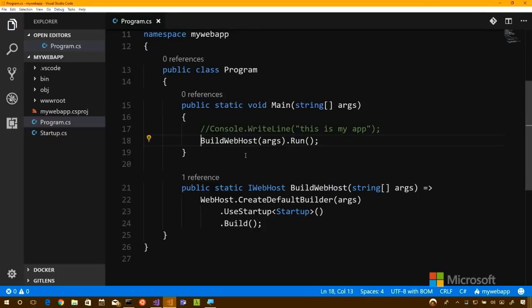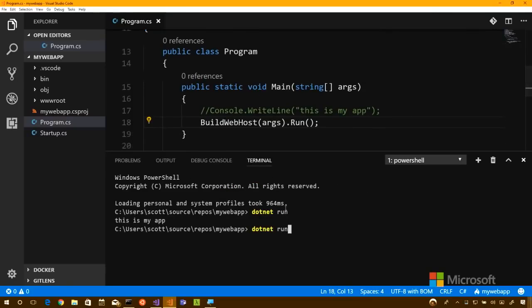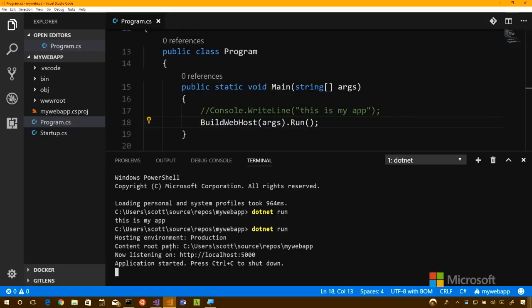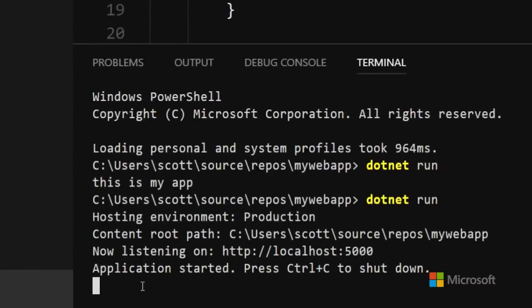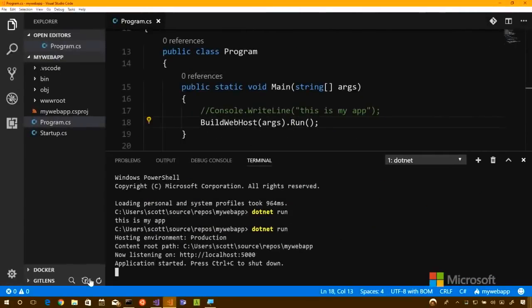Well, that's a good point. So let's go back. .NET Run, this time, having changed it to say build web host. And it's going to run and build. And it says a couple of things. It's running in production. It's listening on localhost 5000. So we have started a little web server. Let's open up the browser and go to localhost 5000.